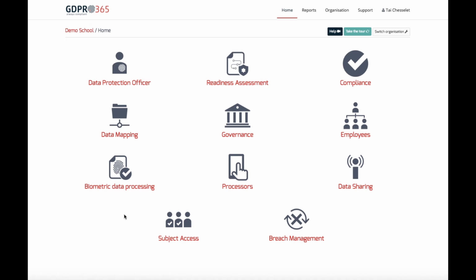So other areas are biometric data processing, where we can produce a consent form for parents; and processors, where if, for example, you outsource your bus service or your payroll for your staff, you need to have a processor contract with that entity to manage the way they manage the information.